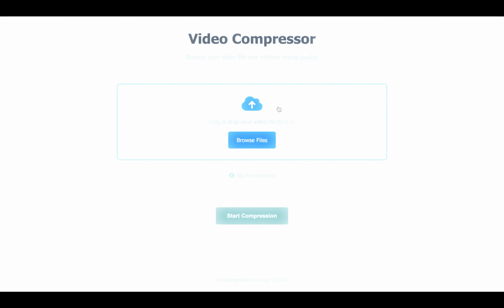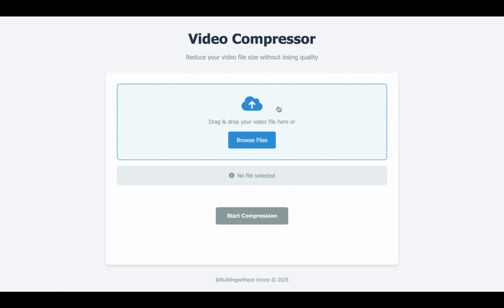Now let's talk about what we are going to build. Our goal is to create a fully functional video compression tool that allows users to upload a video file, compress it using FFmpeg, all through a clean and responsive web interface.